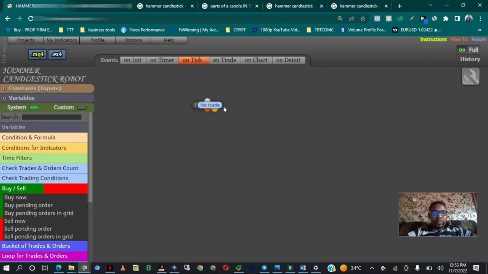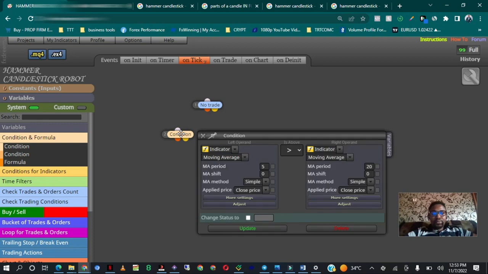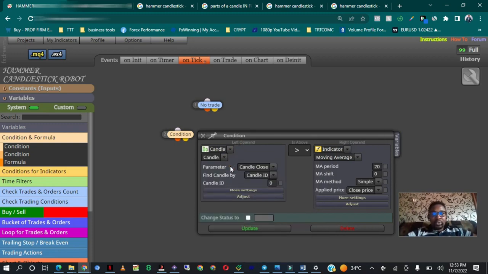The first thing I want to do is come here so I can represent our formula. I've double clicked on that. We want to work with candles now, not indicators anymore. Other videos show how you can create indicator robots. So I'll click on candle and I'm going to click on candle ID 1. This means the previous candle.